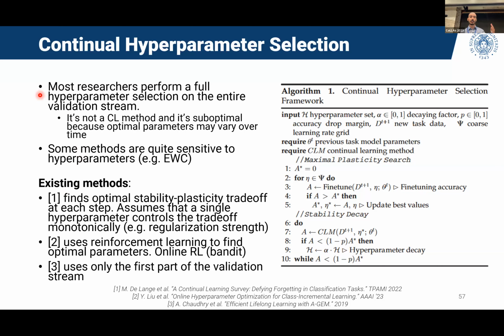And I think this is another reason why we shouldn't do the hyperparameter selection on the entire stream, because then you don't see if a method is really exploiting the fixed length of the stream that it is going to see during hyperparameter selection and training.